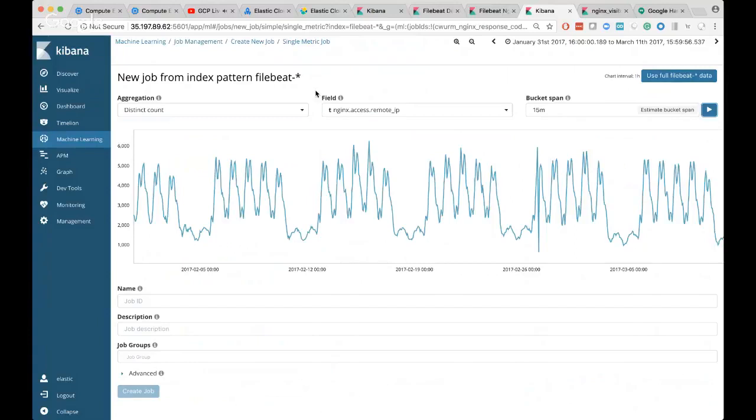Good point. The number of visitors only makes sense in a certain time frame. Like how many visitors have you had in 1 minute or in 5 minutes or in 20 minutes? And so the bucket span controls the granularity of the analysis. Got it. That makes sense. Yeah. So here we're looking at 15 minute bucket spans.